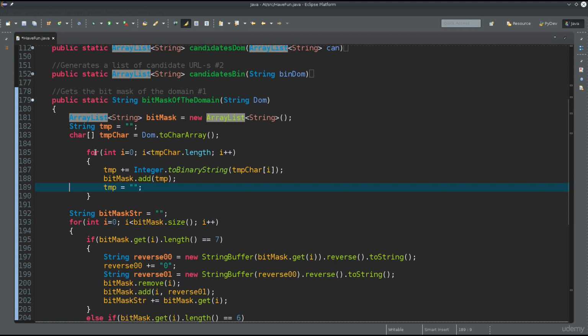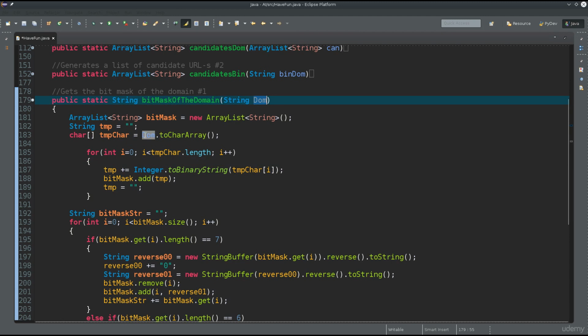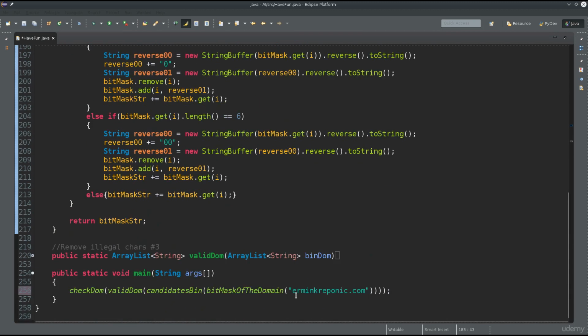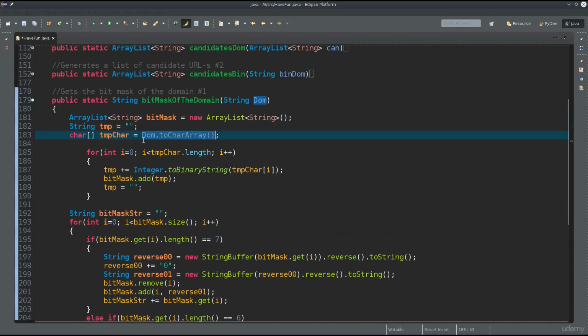what I do here is take the string dom, which is the domain, and I convert that into a char array, so I can examine each character individually. So for example, E, R, M, I, N, etc. So I cast that into a char array, and then I begin manipulating that char array. What happens here is that this is being converted to binary. So it goes through the length of the char array. How many characters does it have? It's going to loop through every one of those characters from first to last.